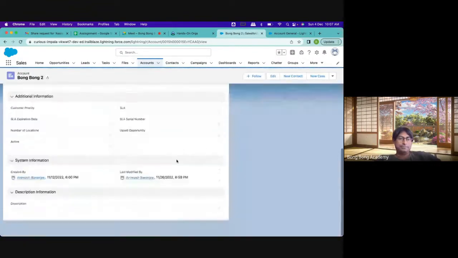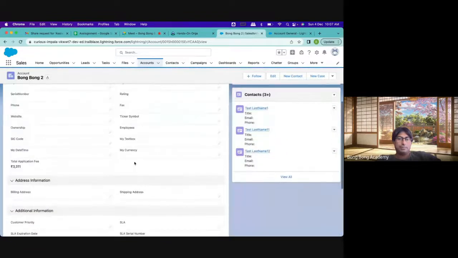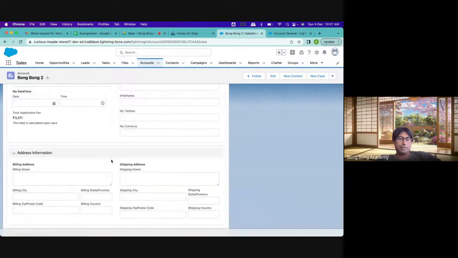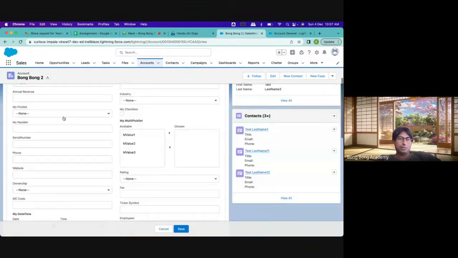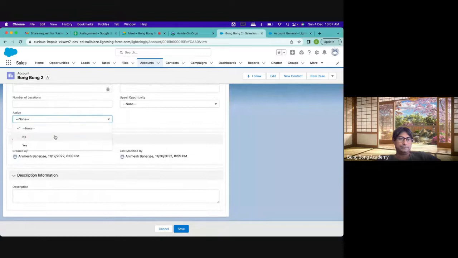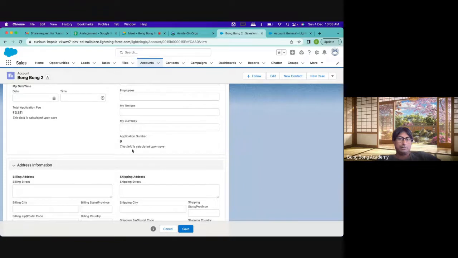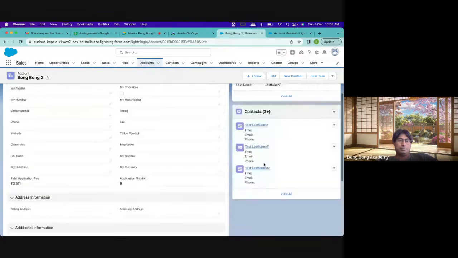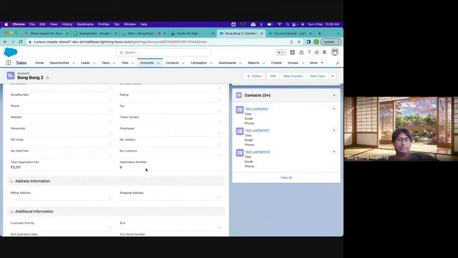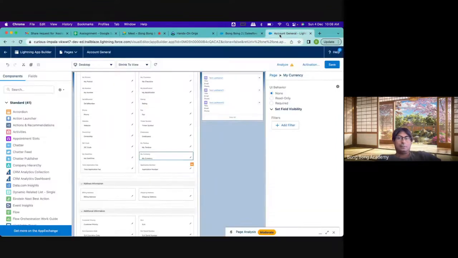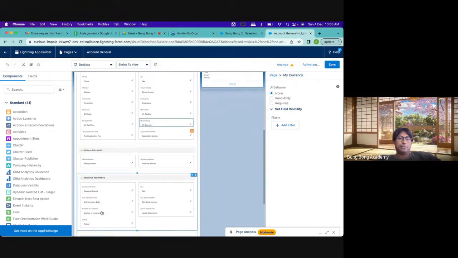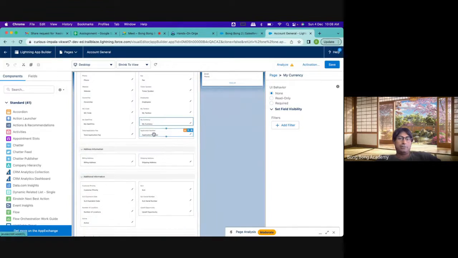The new view sections have come up. Application number is missing because active is not set to true. So let's set this active to yes. Application number is now available. See, so you can make a field visible or invisible based on some other field. So here, this field is controlling the visibility of this field, right?